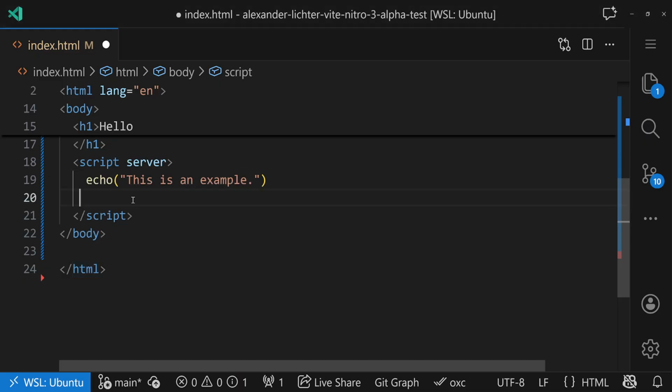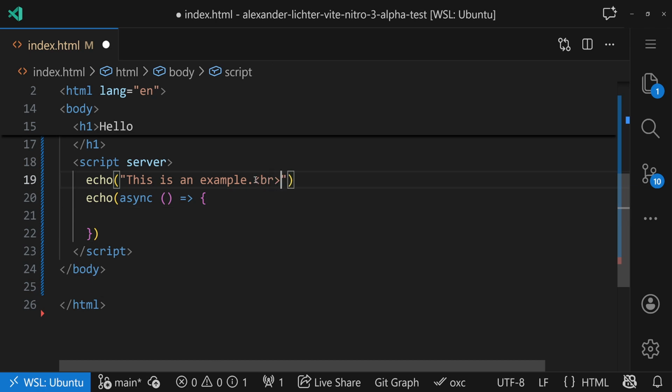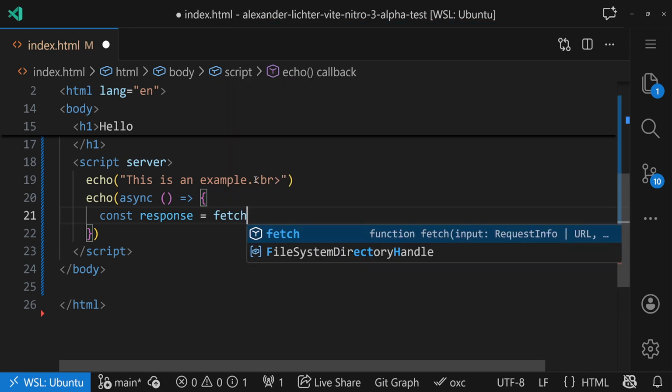Now let's add another echo under it here. Let's say echo, and then we provide a function. Let's make this whole function async. And here comes the interesting part. Anyways, and a br up here as well, so we have an actual line break. And now let's say const response equals we fetch some content.